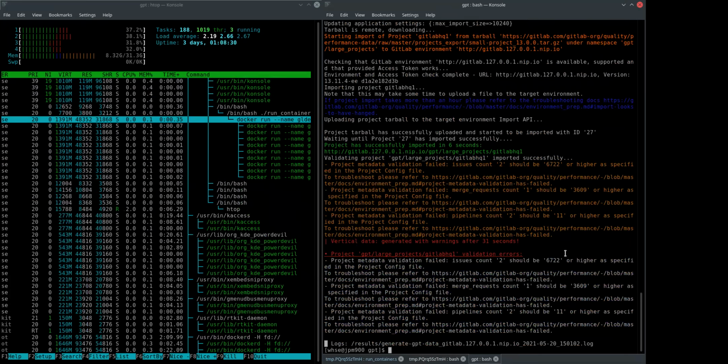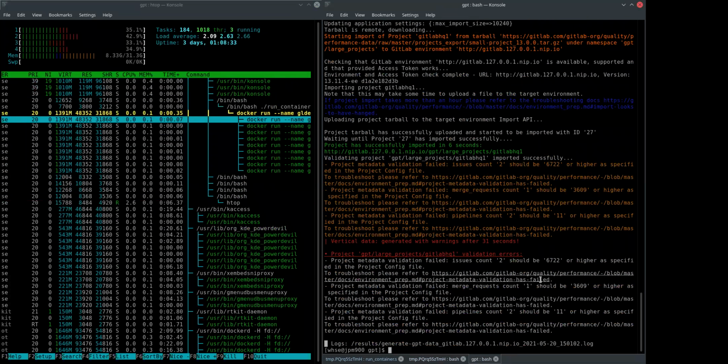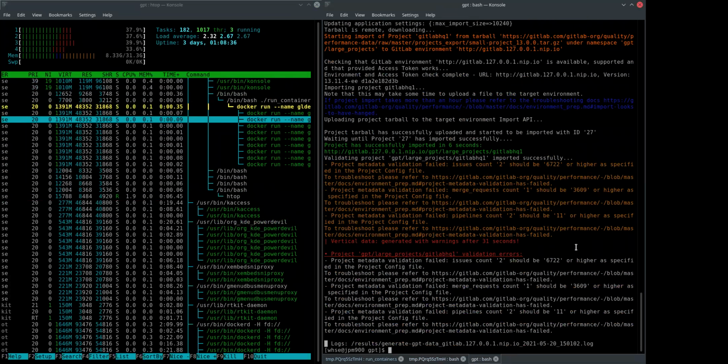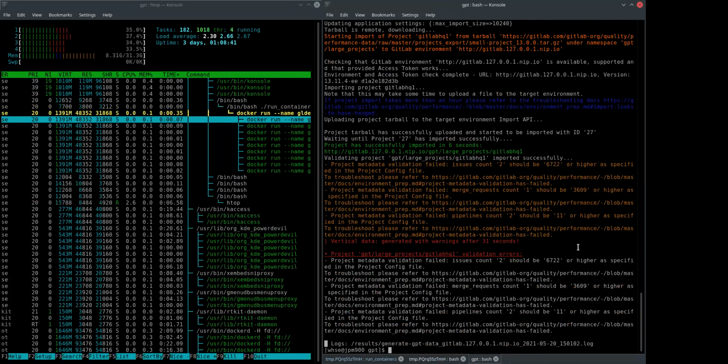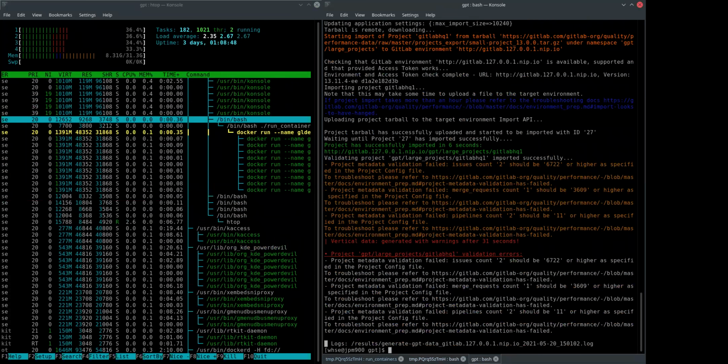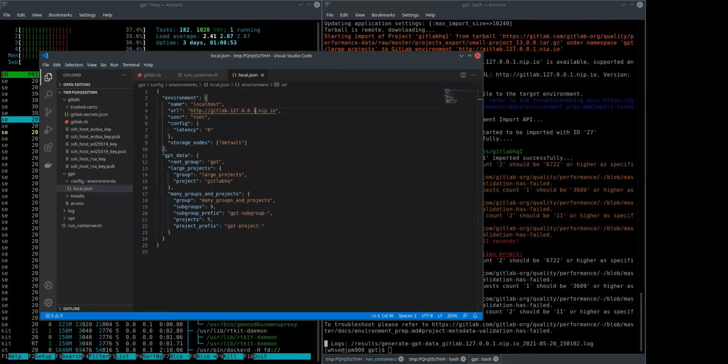You can ignore this. This is just a check for the GitLab HQ, and it's fine that it's failing for the smaller project. Okay, so it ran successfully? Yep. It was imported. Okay. So that ran because it only had the 5 and 5, right? Yep. But maybe we will have another issue here.